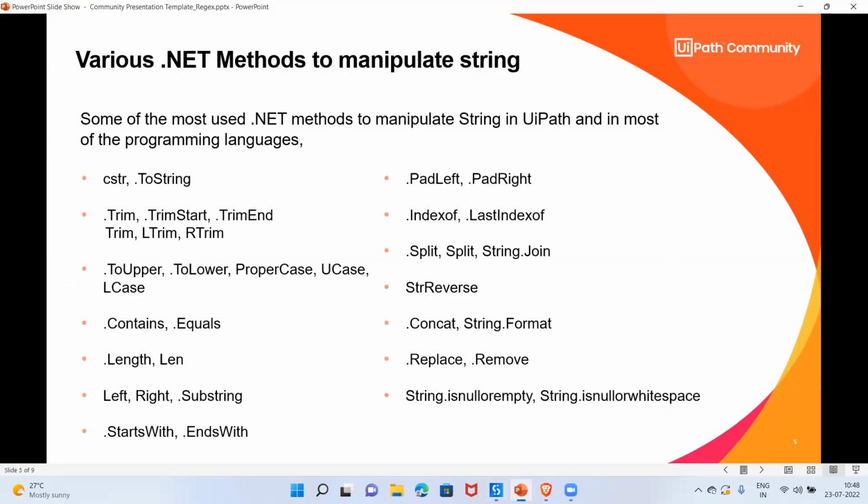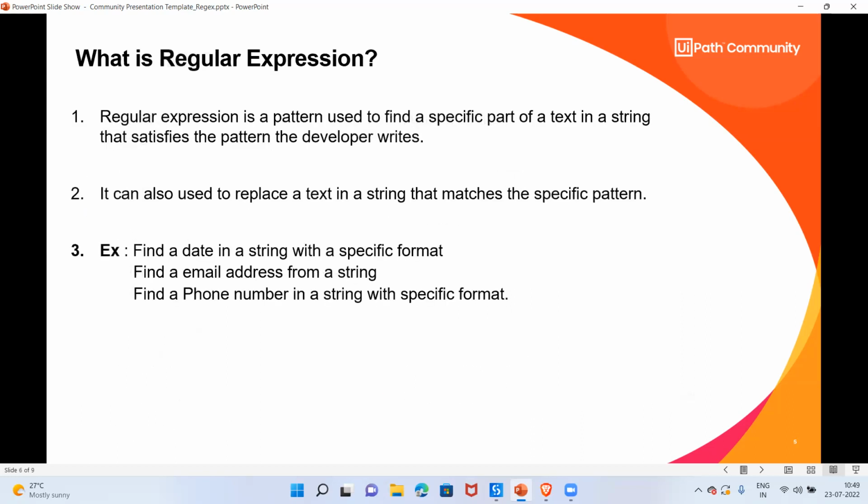It is not only used to use a single method in a variable. We can use multiple methods, like I showed how to use trim, lower, upper. So we can combine all the methods into a single sentence, and then we can use those methods to modify the input string, which we need to get the desired output. Now we saw the .NET methods.